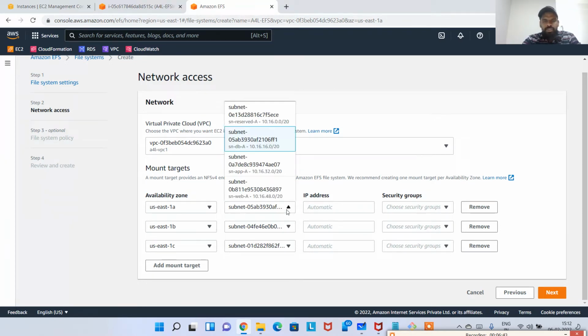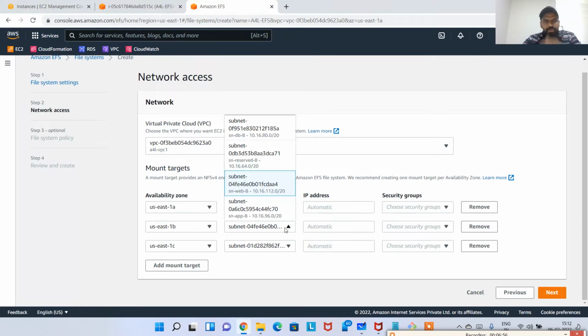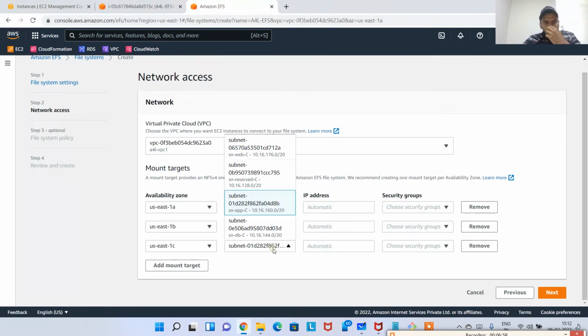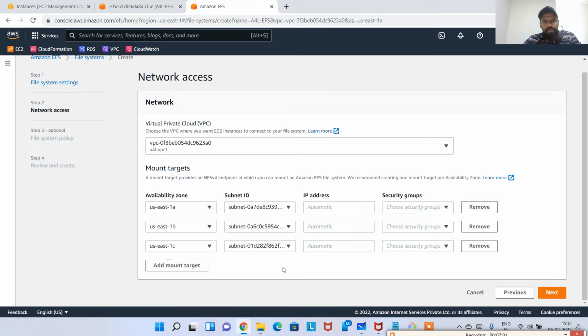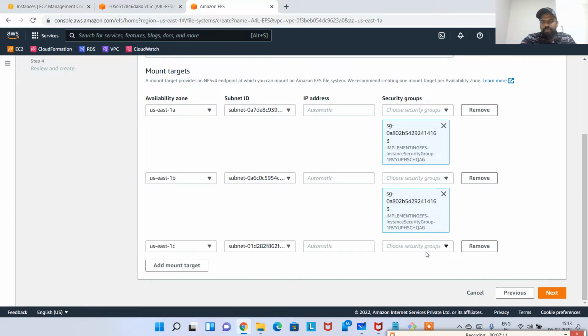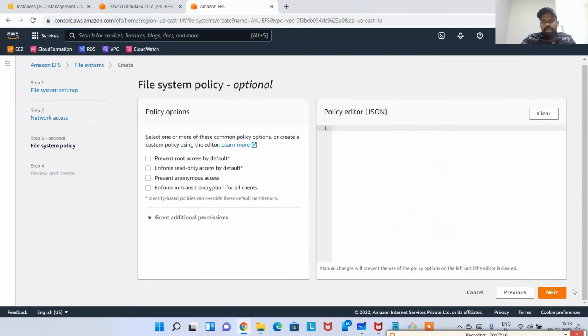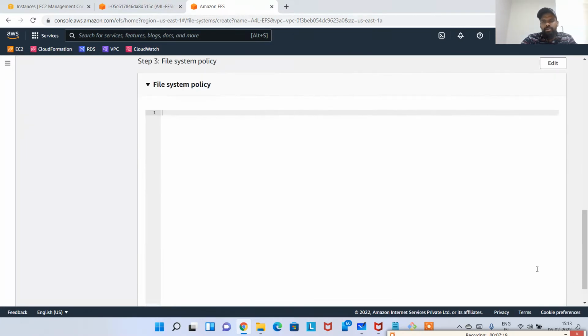Okay, so for this demo, this is my application A, so I'm going to choose SN-AP-A. That's what I've given. Yes, correct. And for the next subnet B, I'm going to choose app B, and this one is app C. Yes, you're right. So now in the security group, you just choose the same security group which is coming up already for you, implementing EFS. So click on it, scroll down, and then click on next. So don't do anything here, hit next and then click on create.